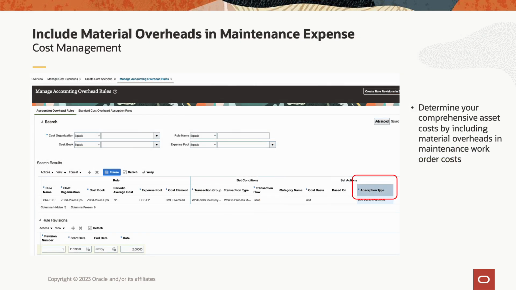With Update 24a, material overheads are included in maintenance work order costs. Prior to this release, the material overheads were expensed rather than included within work order costs. That resulted in underreporting total asset costs.